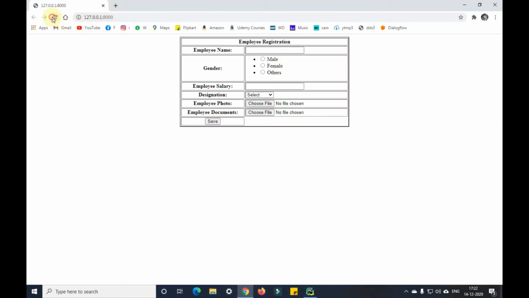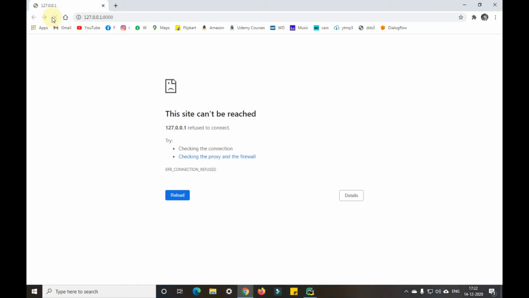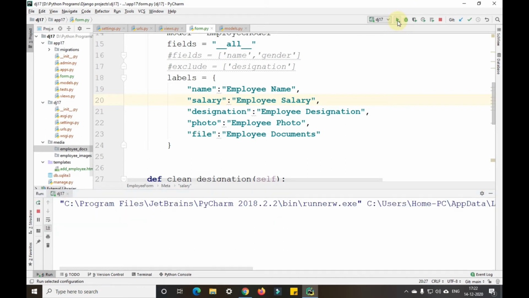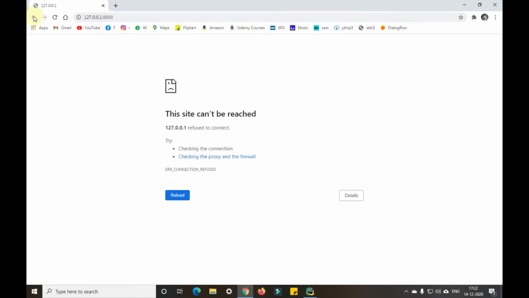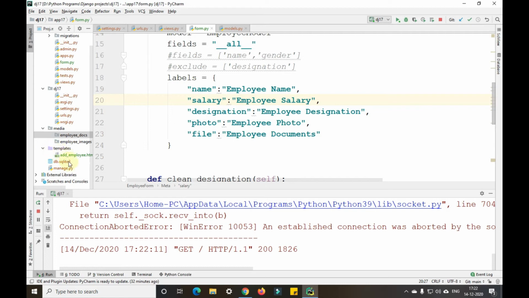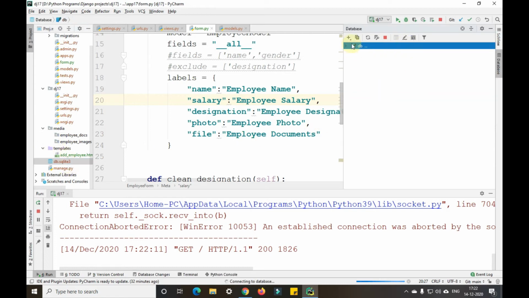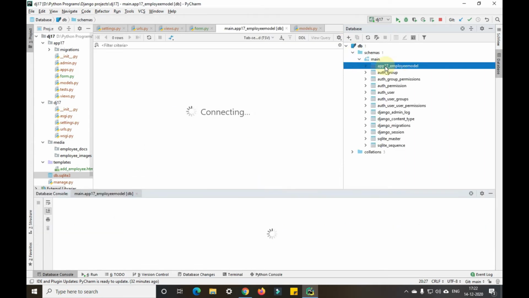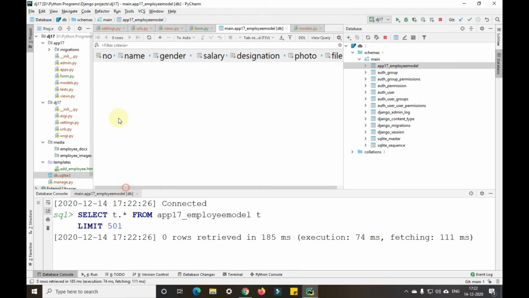Now I'll just refresh this particular page. The server is not running, guys, so let me run the server now and then refresh this page. You can see we are getting these details here. In this db.sqlite3, we have the employee model. Here we have the number, name, gender, salary, designation, the photo and the file.